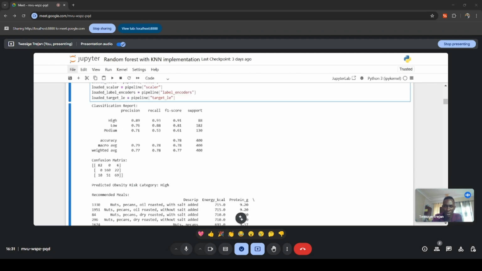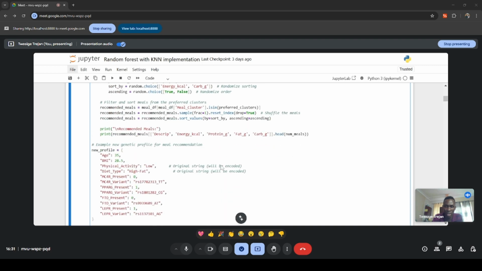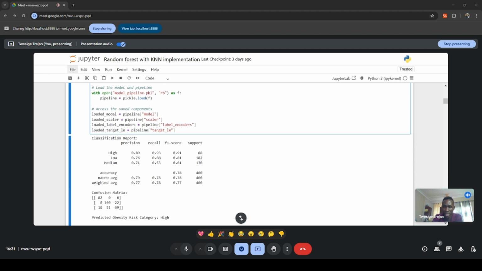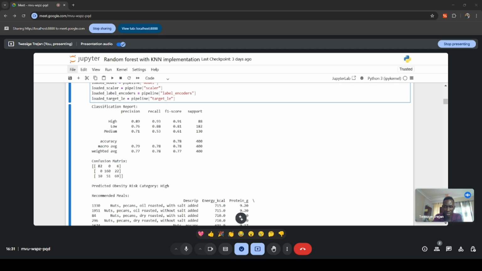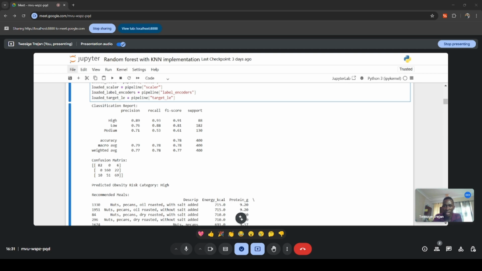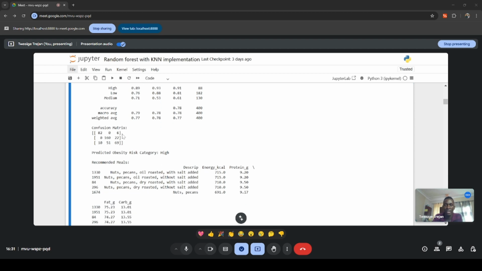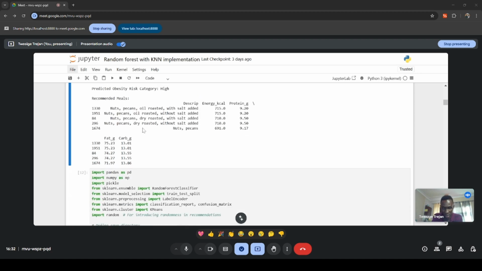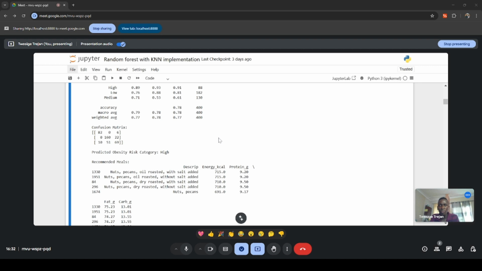As you can see here, we have an example for this particular profile. We saved the model, the scaler, and the encoders. For this particular instance, the precision is very high for the high class, low is 0.76, and the medium class has 0.71, and the overall accuracy is 0.78. That is out of 1. That's the confusion matrix we have over there, and this would be the recommended meal set for this particular instance.